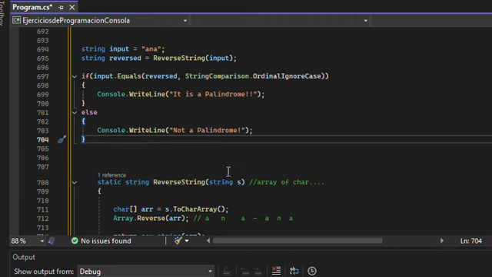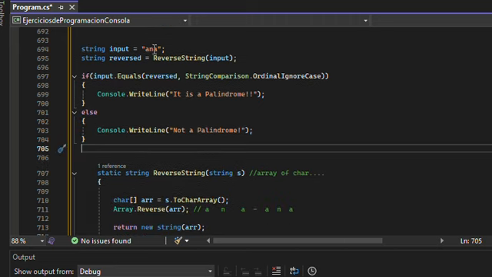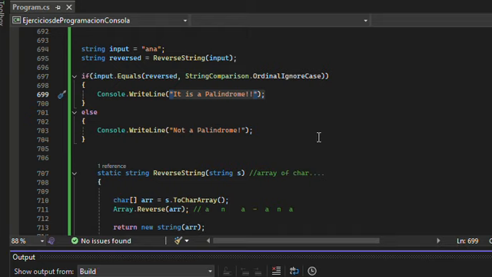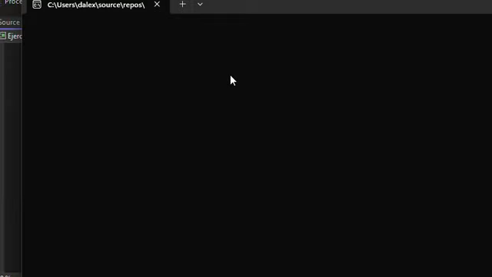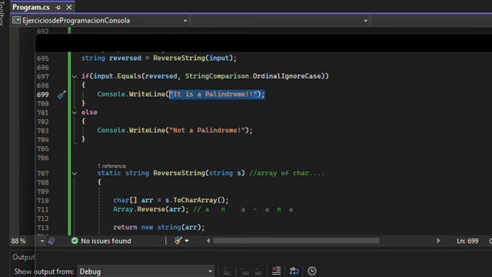So if I run this program, I have this input, which is a palindrome, so I should have this result. So I'm just going to run this real quick. And it's going to tell me it's a palindrome.